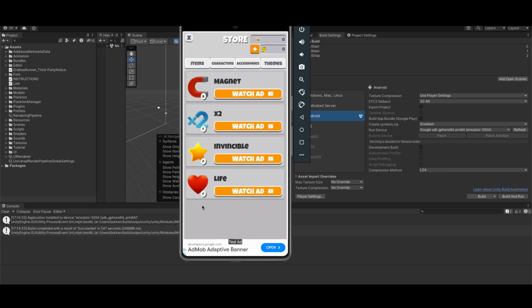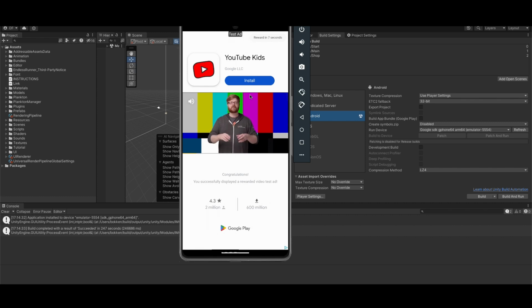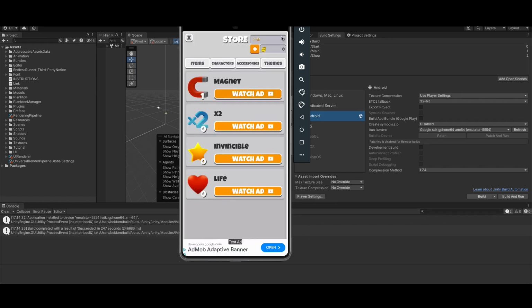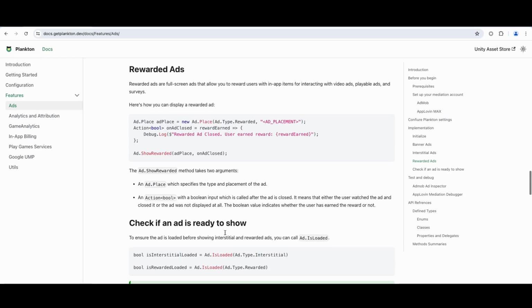Okay, so let's open the store and click the first Watch Ad button. Awesome! You've successfully integrated rewarded ads into your shop. And when I close the ad, I earn a new magnet as a reward. Alright, we covered all of the ad types.